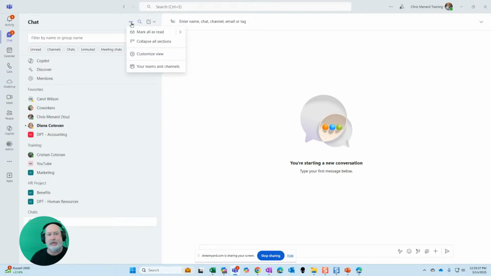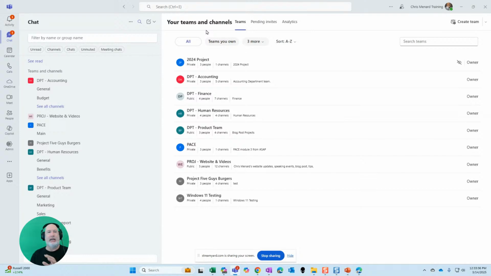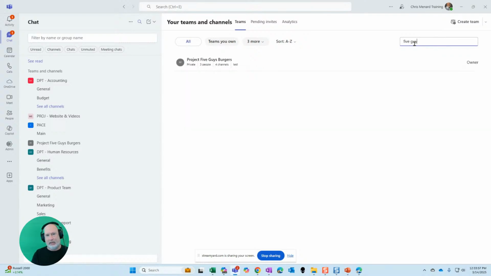Another feature you have in here is if you click here, it says your teams and channels. This isn't new, but it's actually a new look. When you click on this, forget about chat. There's no chat involved in here. This is showing me every team and every channel. It's showing me how many channels are in each team. It shows me how many people are in each team. Nice feature right here. And you can search. I'm looking for 5 Guys, and there's Project 5 Guys Burger right there.